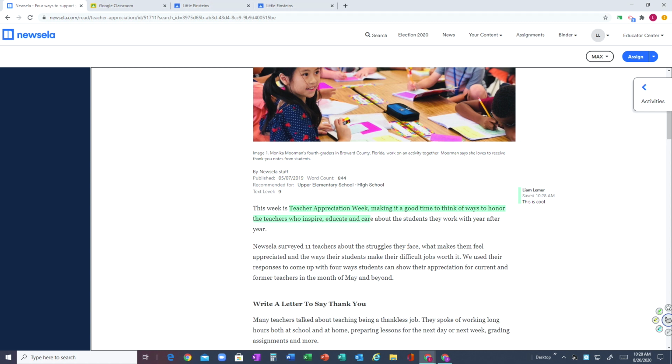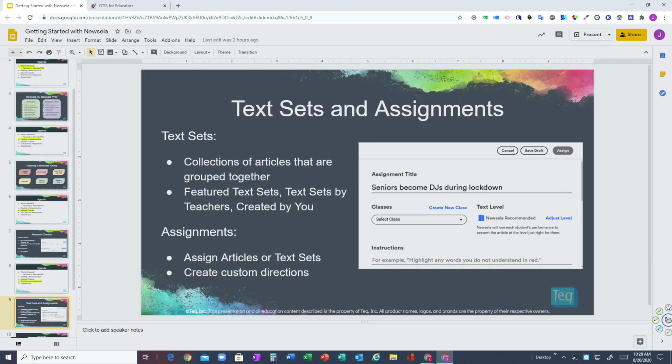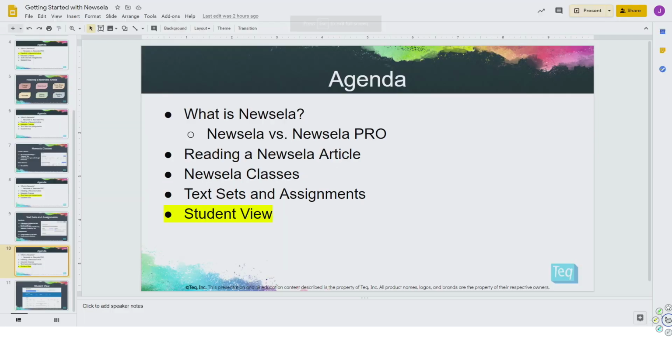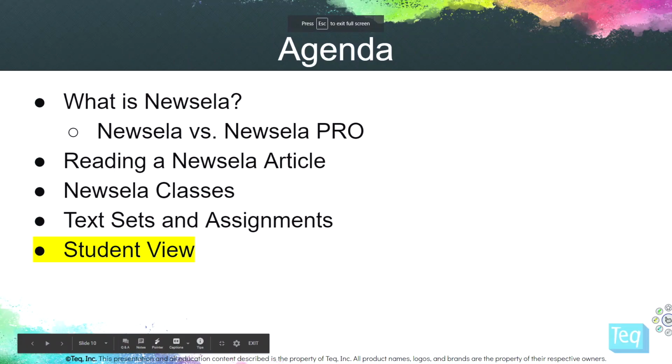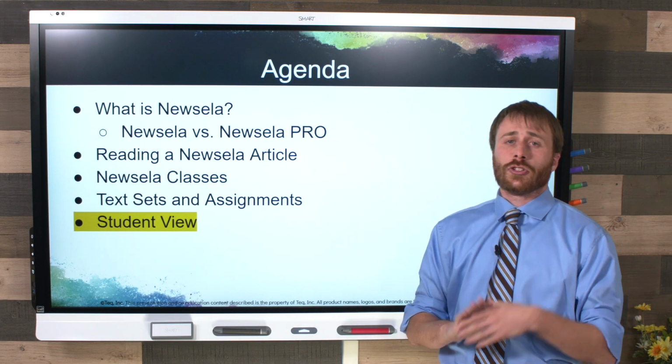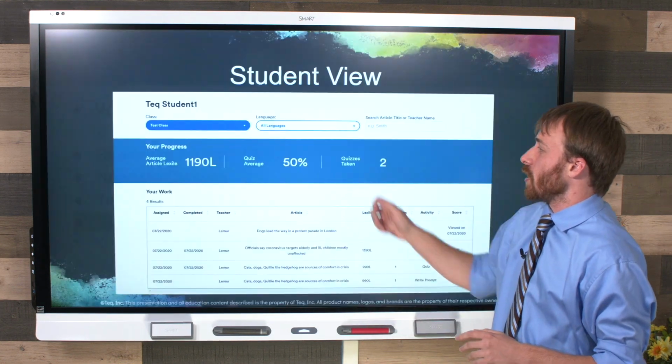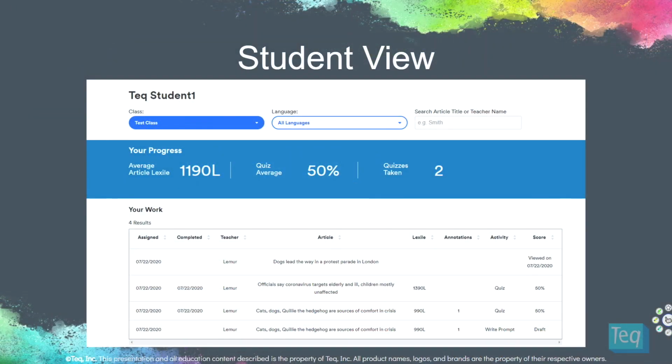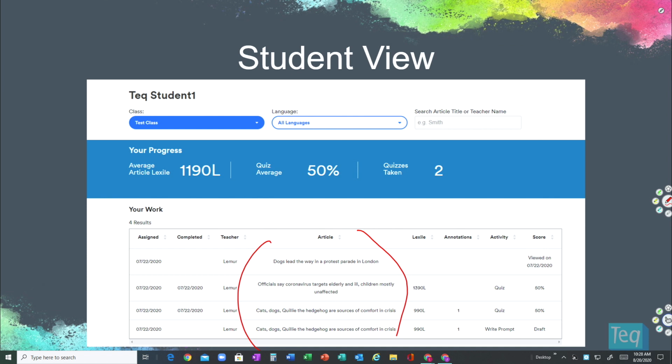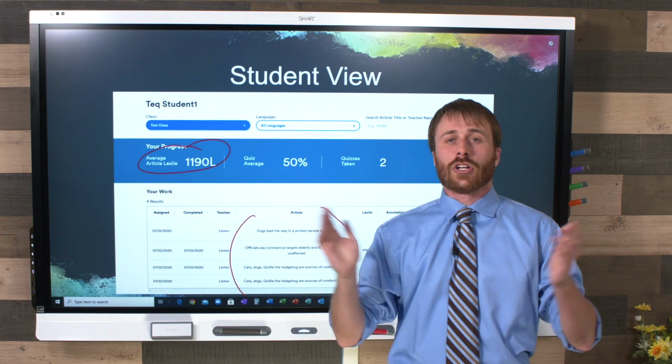Okay. The last thing I want to show you today is the student view. So the student view, there's not much the students can see that the teacher can't see, but the students do have this cool access to their data and see the articles they've read, to see the quiz percentage they've gotten. They also have the ability to see their average article Lexile. That's a little cool information that the students have access to. Let's just take a quick look at what students will see.